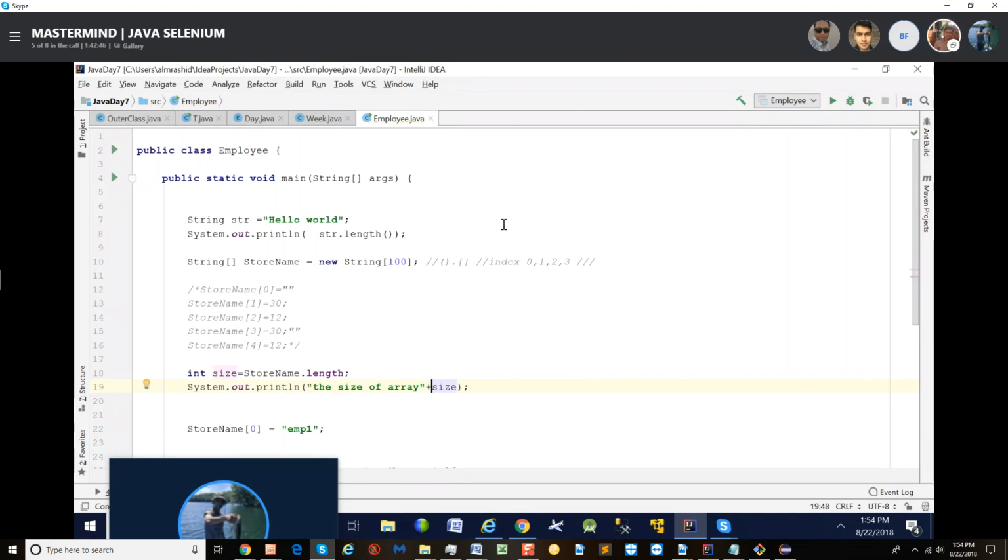Yeah, you put the number. You give the number. How many strings are going to be there? There's going to be 100 strings. If you want to put 100 integers also, that's a different scenario. There's something else for that.